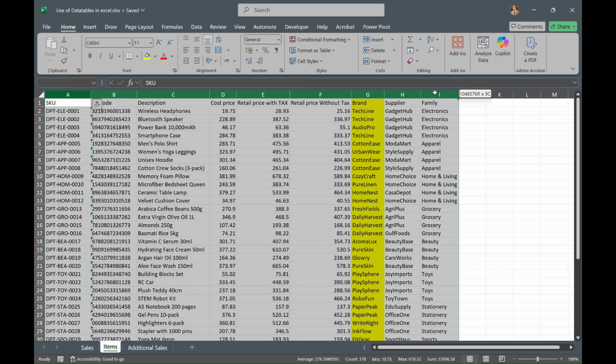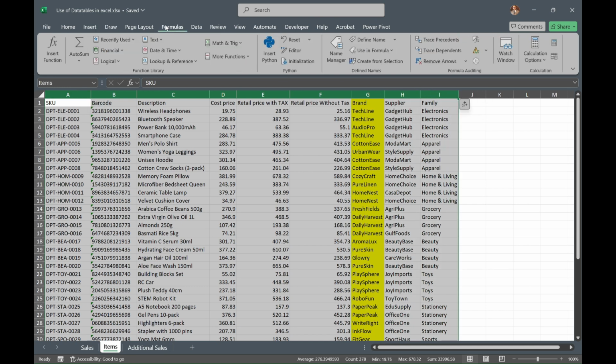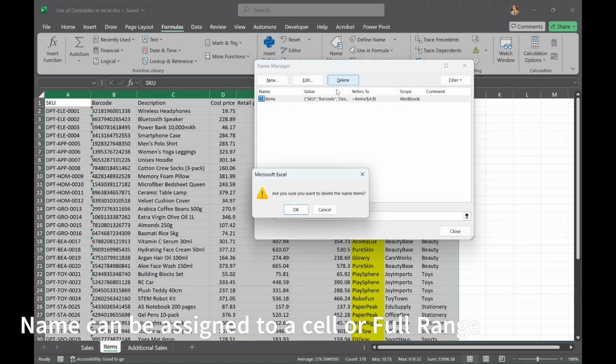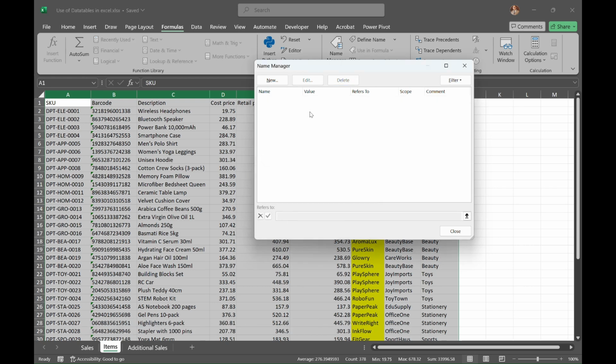There is another way to do it from the formula menu. Click formula and then click name manager. You can see our reference is already created. Let's delete this and create it again by clicking the new button at the top.